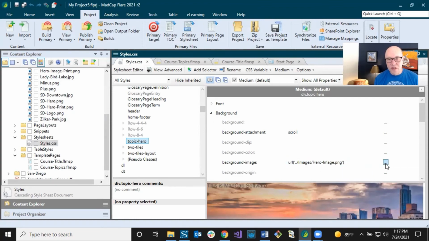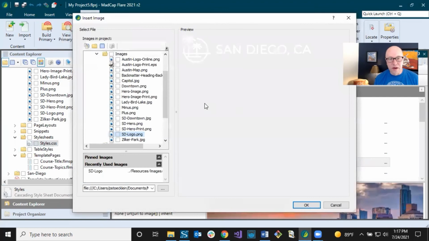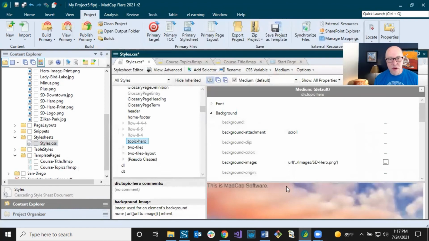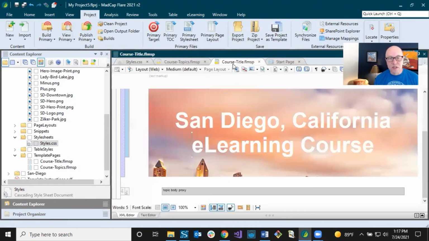And so all I need to do is click this little ellipsis button right here and go find my hero image, select that, click OK, and it swaps it out. There it is. So now if I go back to my course title, it's using that background image instead. Okay, cool. We did that. We did the hero image.